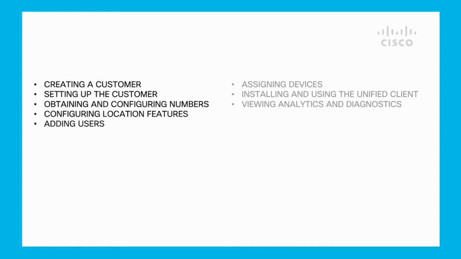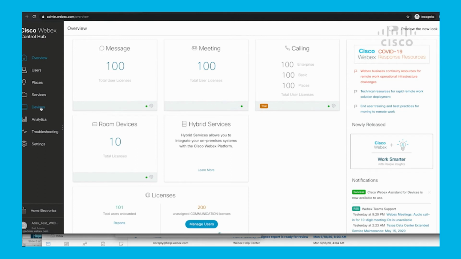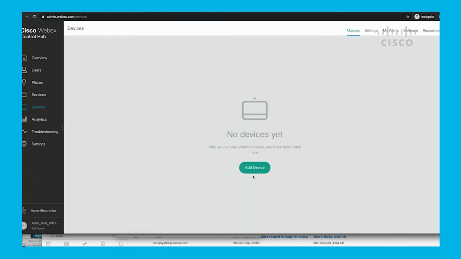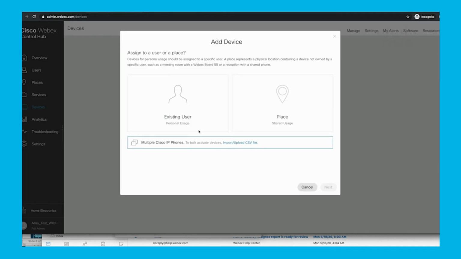Webex Calling also supports on-net and PSTN calling from Cisco IP phones and Cisco Room devices. Let's step through adding a device to an Acme Electronics user. From Devices, I select Add a Device. I have a choice to assign this to a place, like a front office or sales department, or to an existing user.